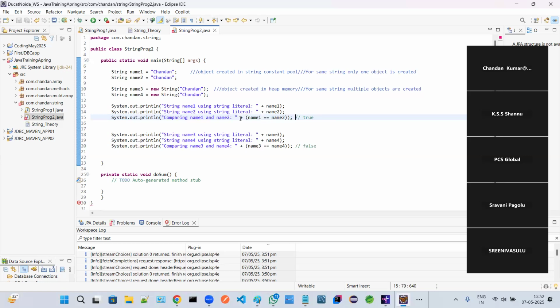Why do I say this? Name one and name two, that is a similarity check. The same person has two faces: one face is employee, the second face is father. Similarly, this double equal to has two faces. What are those two faces?